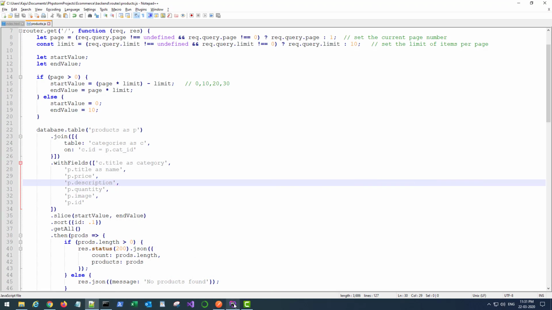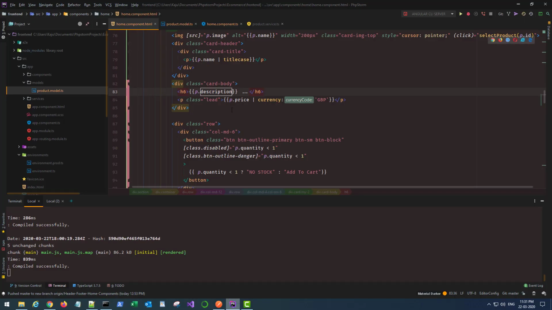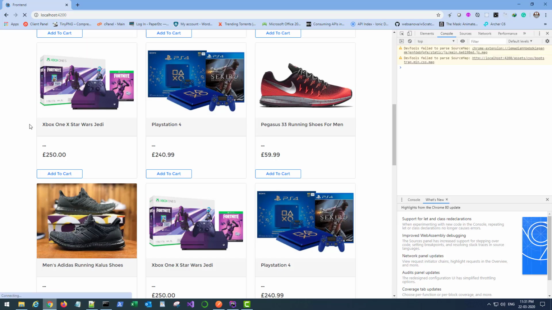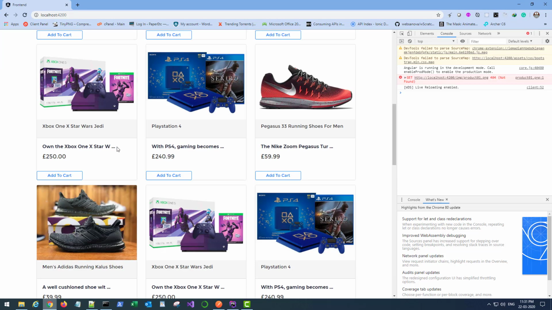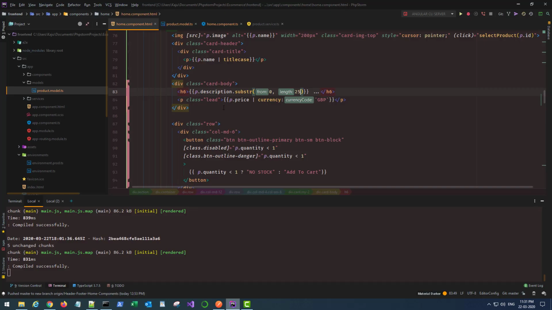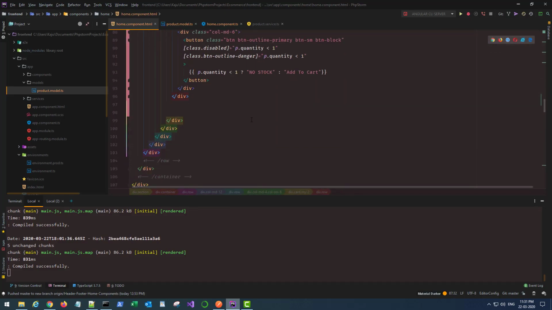Perfect. So now, if I put the same logic, substring, starting from 0 and 25 characters, save it, go back to the browser. There we go. Perfect. The add to cart button is pushed to the left. We don't need that. We want it to be centered like what we have in our final model. Okay, and for that I'll be using bootstrap classes.